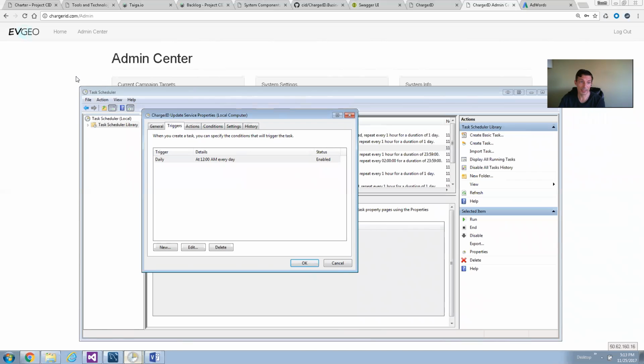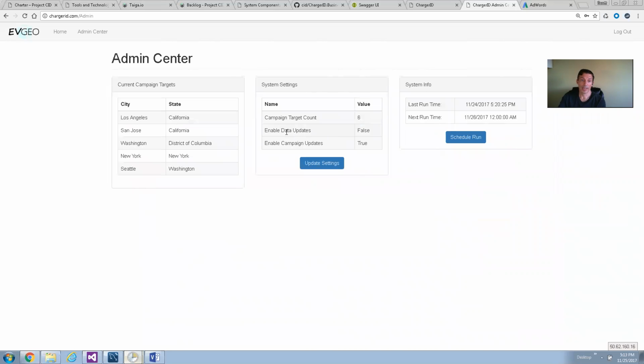So every day this will trigger, the EXE will run, and the first thing it does is check settings in the database to determine whether it should do work, whether it should go and refresh the data about the charging stations across the country, and whether or not it should do campaign updates. Basically, it makes that determination based on this next runtime. If the next runtime is the current time or earlier, it's going to run and do the work that is enabled. If the next runtime is not the current time or in the past, the 12 a.m. run that occurs every day will simply exit and nothing will happen.